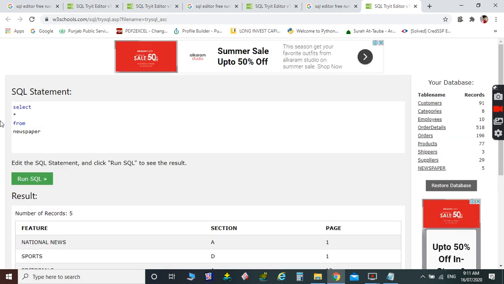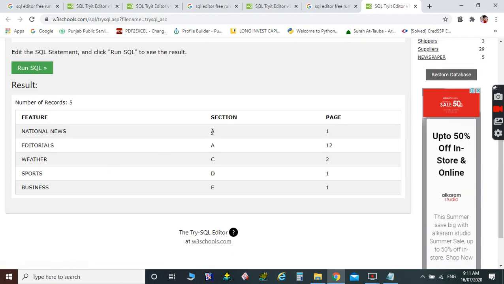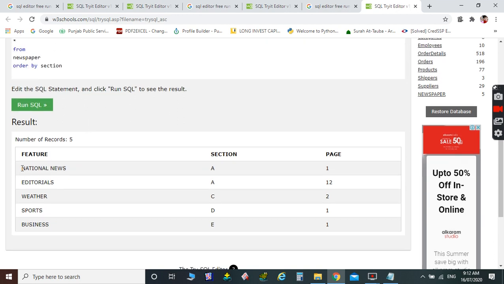So type the query: select star from newspaper, then type order by, space, the column name by which I will order, section. So run the query. So here is the result. This column will be ordered alphabetically: A, then C, then D, and E will be the result here. All the columns of the data will be ordered according to the section alphabetically.